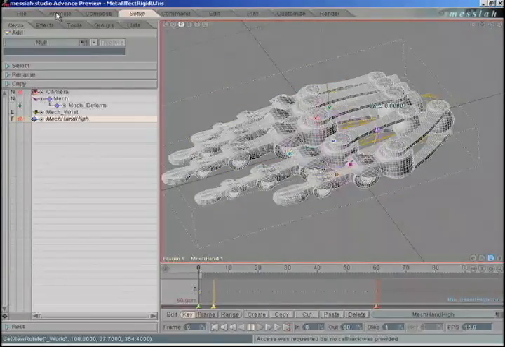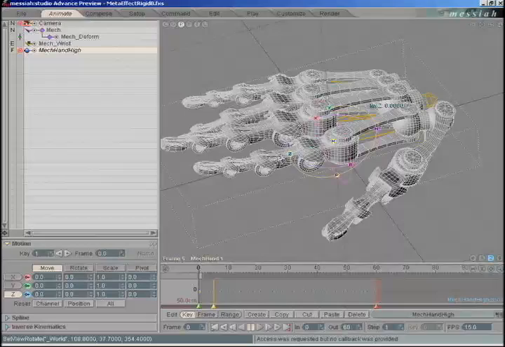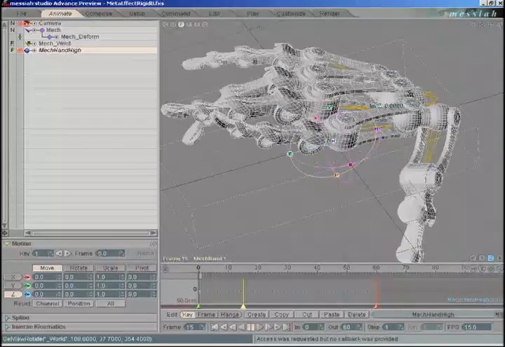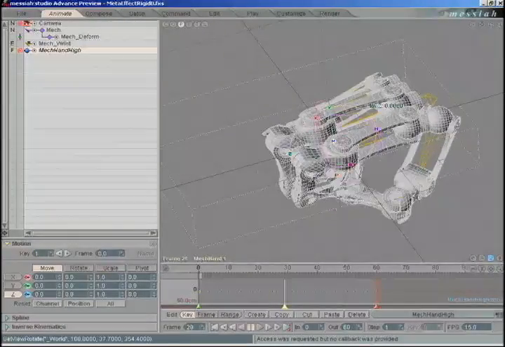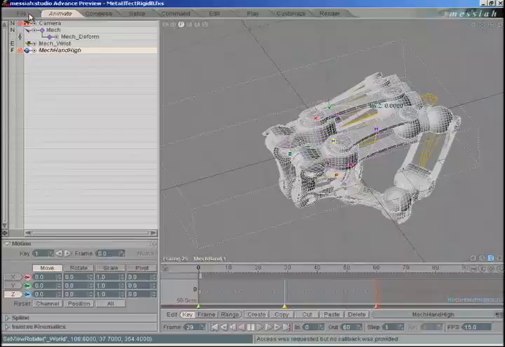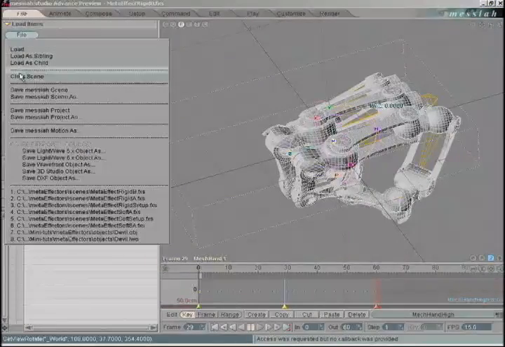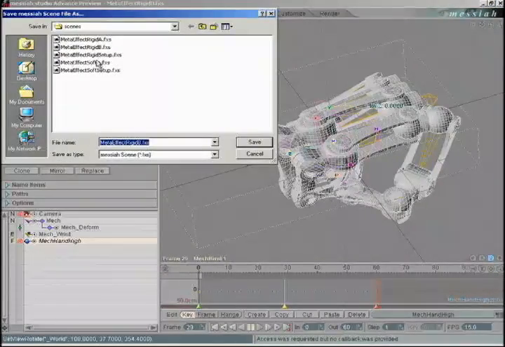Click into Setup and back out again. See, the meta effectors that were overlapping automatically pick up the new mesh and run with it. And it still behaves rigid. Go to File. I'm going to save this scene as Meta Effect Rigid C.fxs.